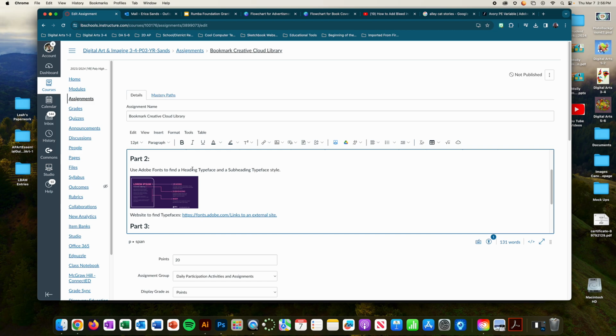We need 2 different typefaces. We're going to do a heading typeface and we're going to do a subheading typeface. The heading typeface is going to be what you're going to use for the title of the book on the bookmark, and the subheading is going to be what you're going to use for the author's name. Those are the 2 bits of information that we need to place text-wise onto the bookmark, so those are the 2 that we're going to focus on.